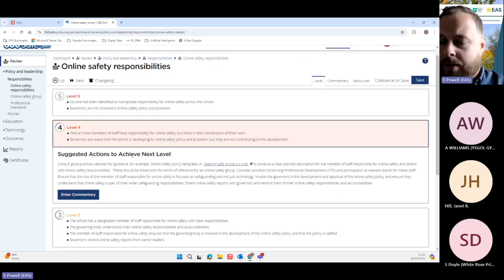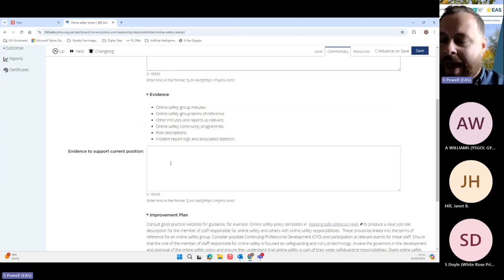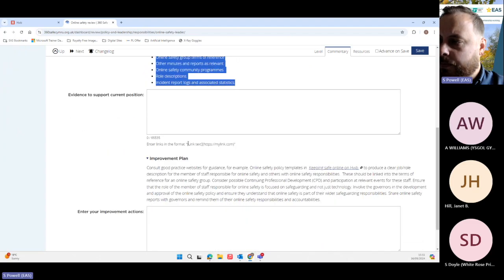What you can also do then, if you're going for that accreditation and that level 2 benchmark, is if you click on enter commentary, you can now in here put a brief overview of your current position related to that statement. And then underneath, you could put in some evidence to support that current position. So it could be a hyperlink to your online safety policies, any resources that you use, posters, and you can see for each one, it gives you some examples of the evidence that you might want to include in that evidence to support the current position.